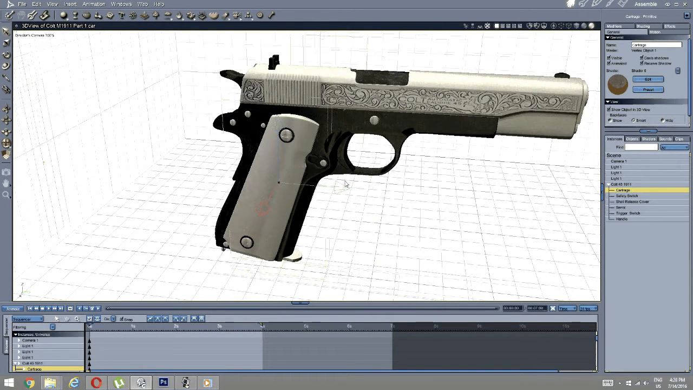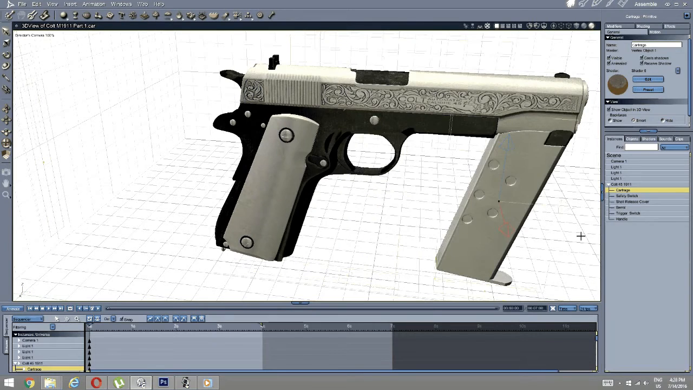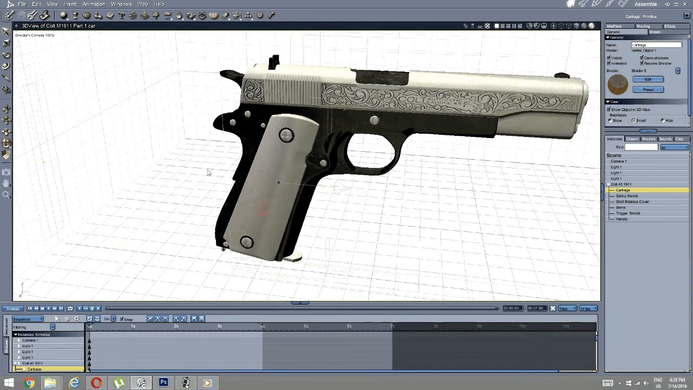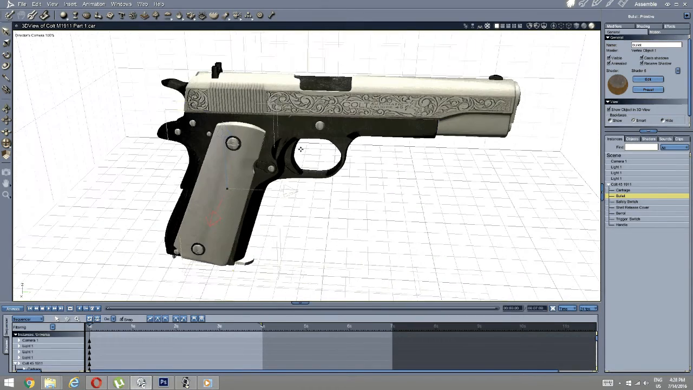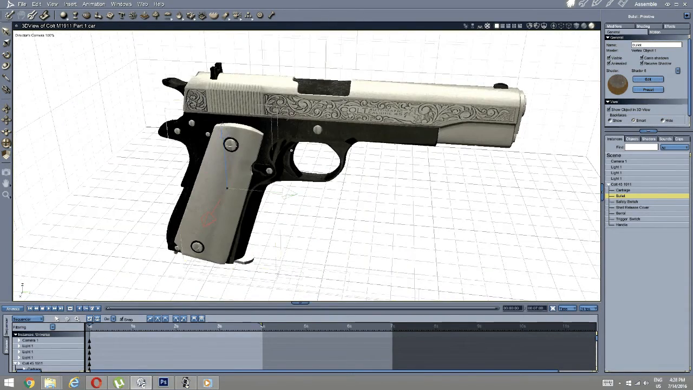Control duplicate right there. Just want to make sure we have everything. And I'm going to call one of these cartridge and the other one bullet. So we're getting everything set up right there. And now we're going to set up all the properties.